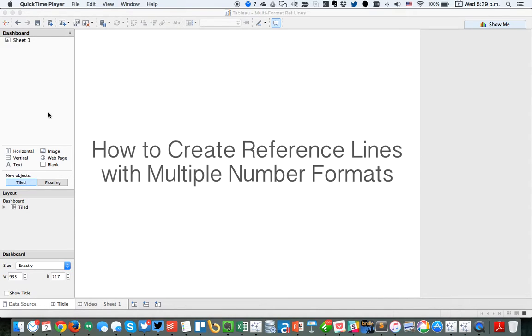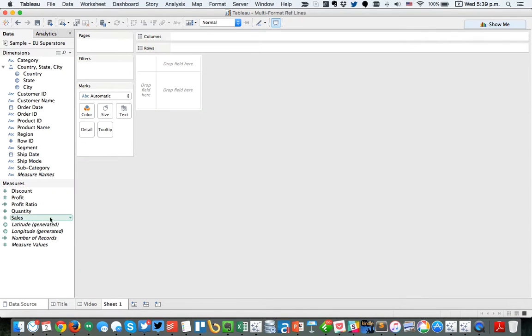In this tip, I'm going to show you how to create reference lines that use multiple number formats. First, let me explain the problem.